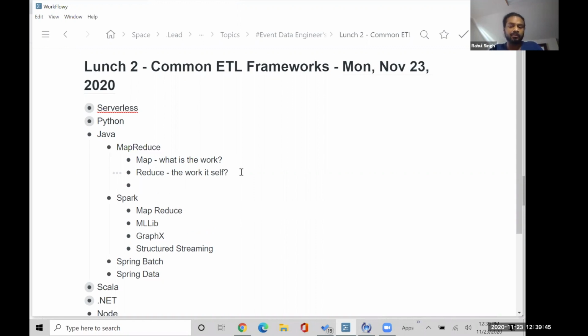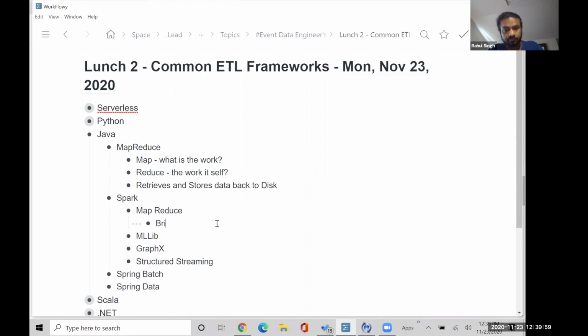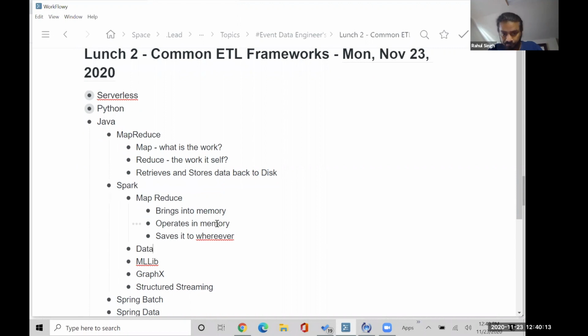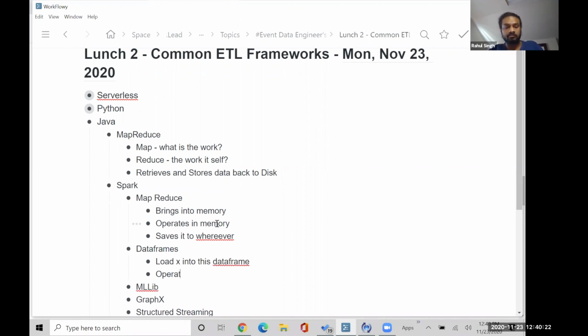The difference is MapReduce retrieves and stores data back to disk all the time, whereas in Spark, it's bringing it into memory, doing all the operations in memory, and then saving it to wherever you want it to save it, right? But then there are other things in there that are really cool, which is data frames, where we can say, load X into this data frame, and you can operate on the data frame, and then you can save it back.